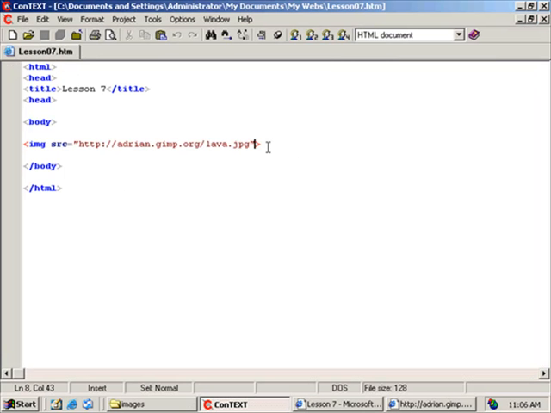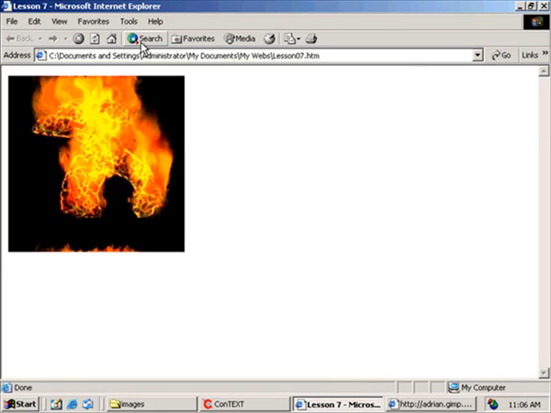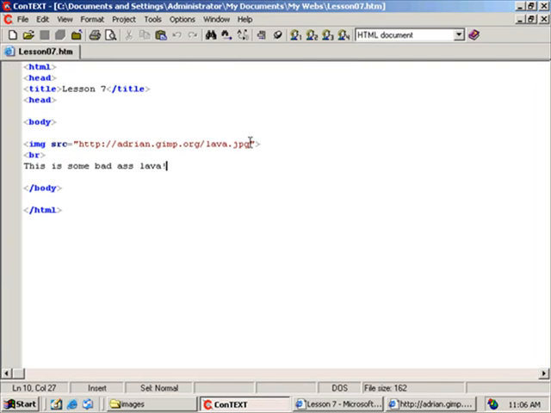Let's put a caption. We'll do a line break, and then we will type, "This is some badass lava." Save. We got a little caption here that says, "This is some badass lava." Great. So now let's get off of this little kick.